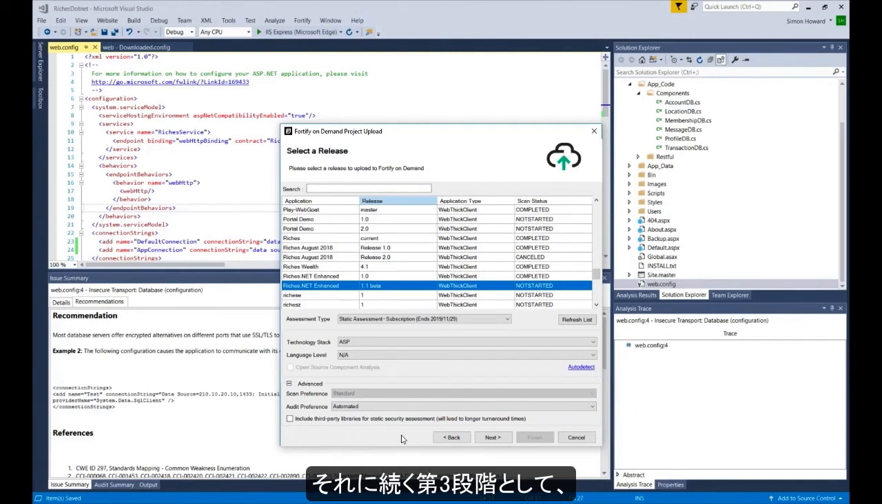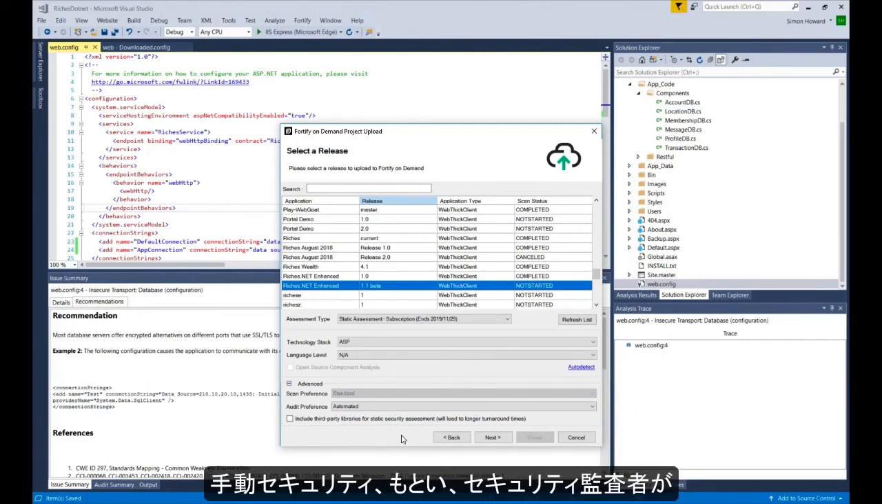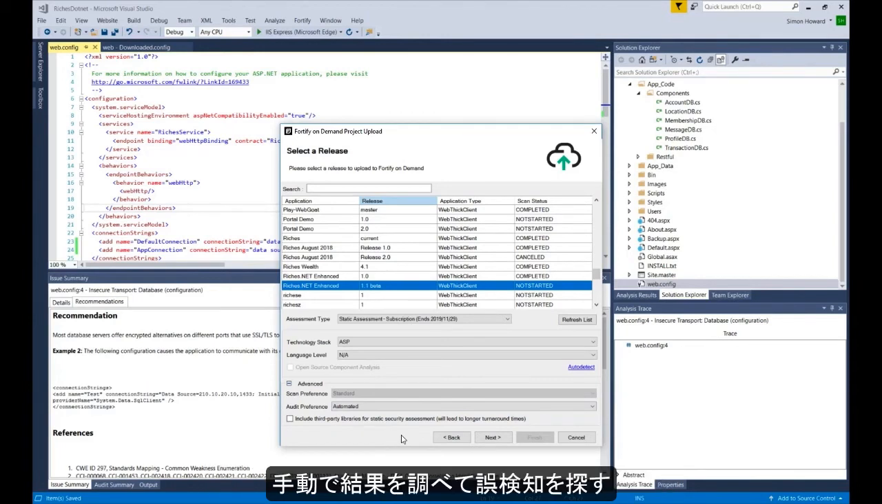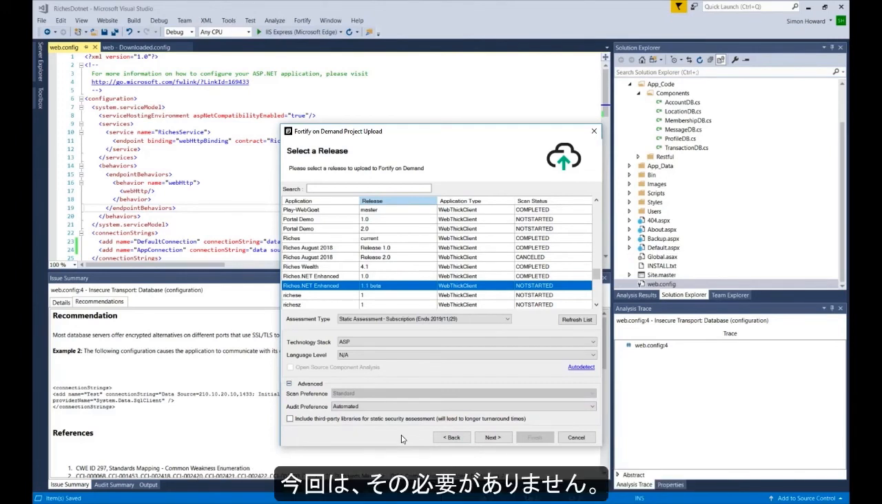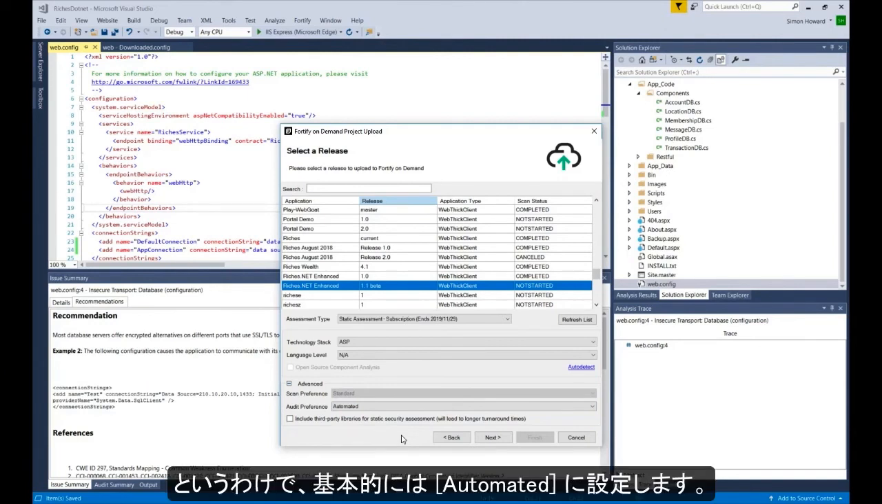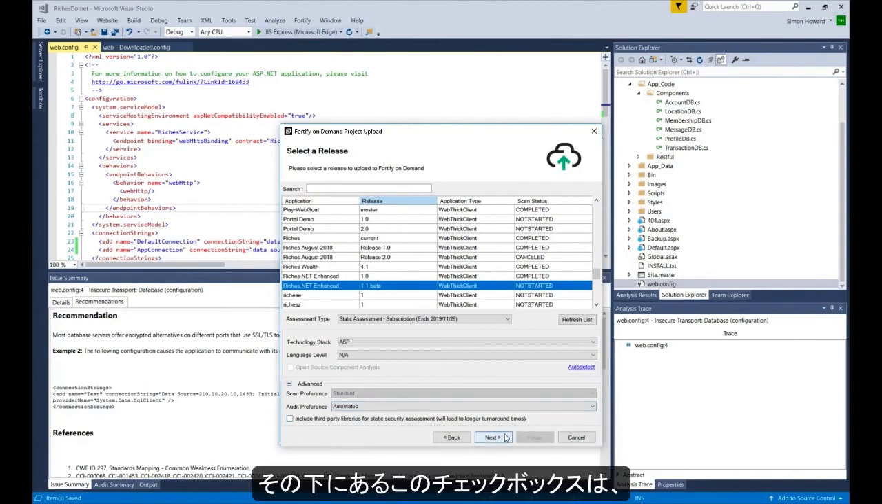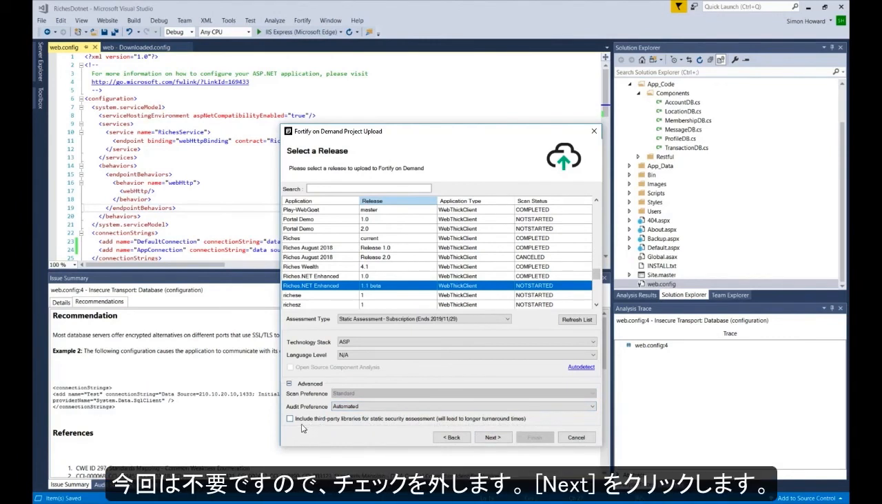After that, in a manual scan, there's a third stage where some security auditors manually look through the results looking for false positives. So they remove potentially further false positives. In this case, we don't want that, and typically in the CI environment, you wouldn't want that. So you will basically have this set to automated. So then we don't want this. We'll leave this checkbox unchecked.